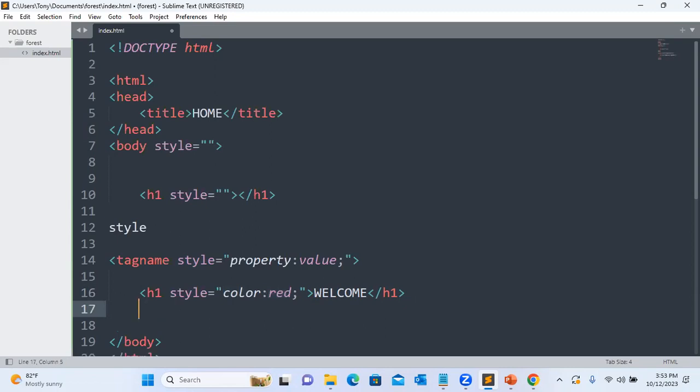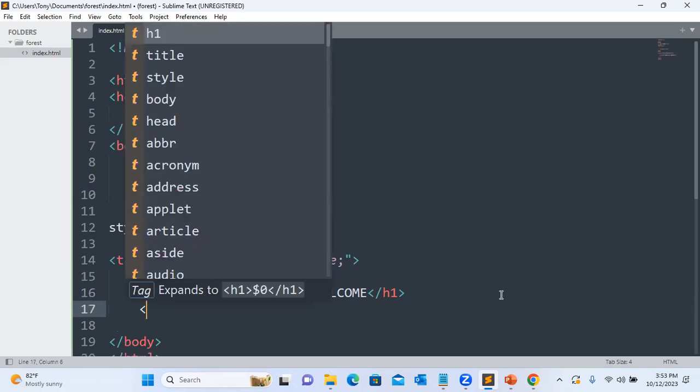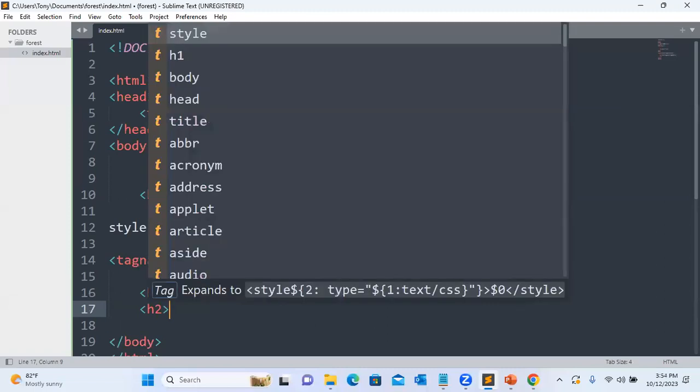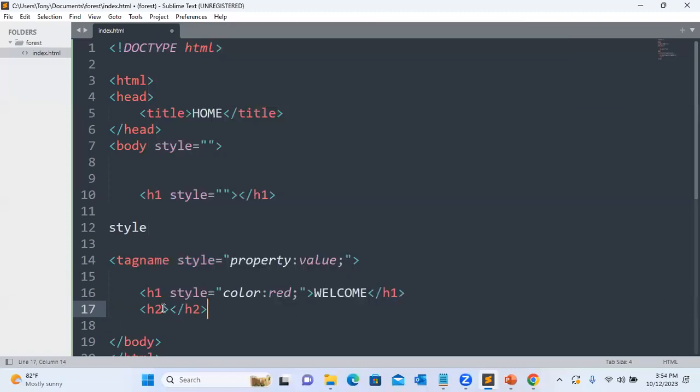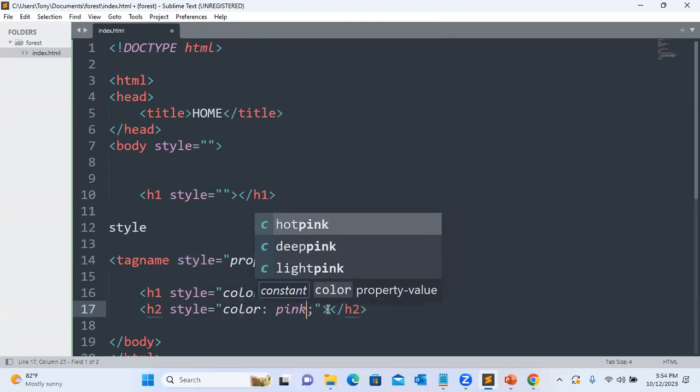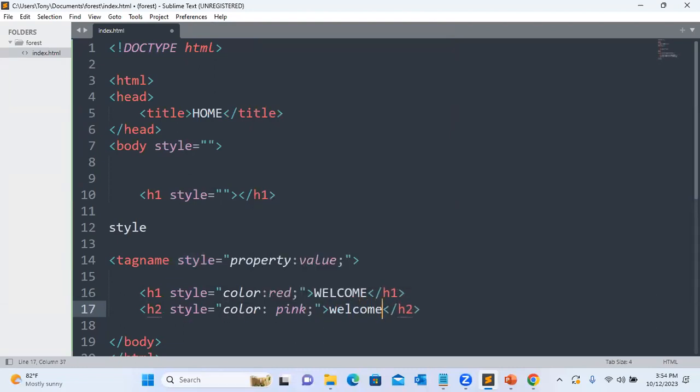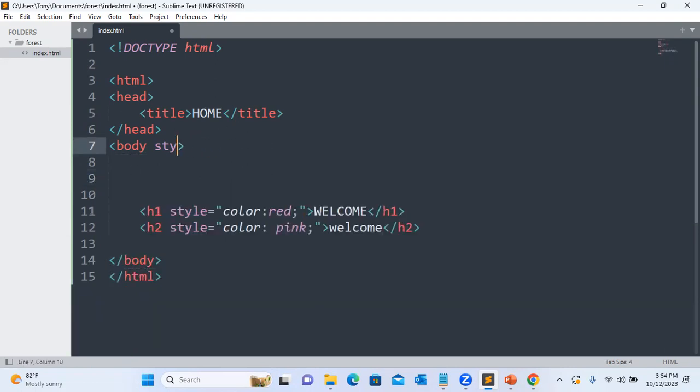Now, if I go to another one, let's say H2, I want to have the style, and then I say color. Let me have pink. And then here we can say welcome. So now you can see again that we have the tag name, we have the style, we have the color, and then we have the property and then we have the value.